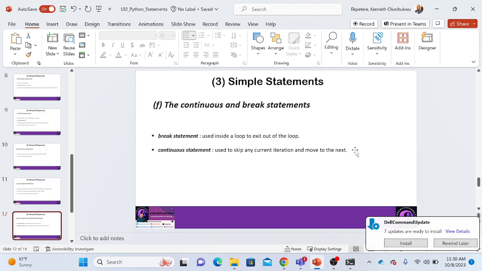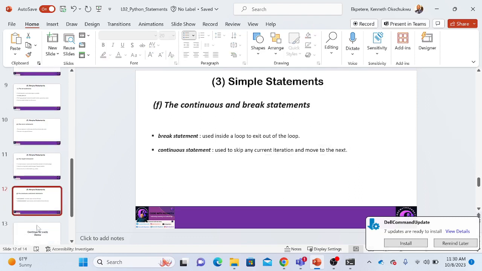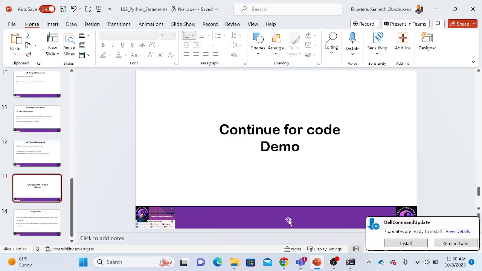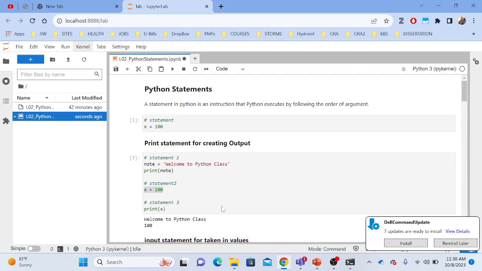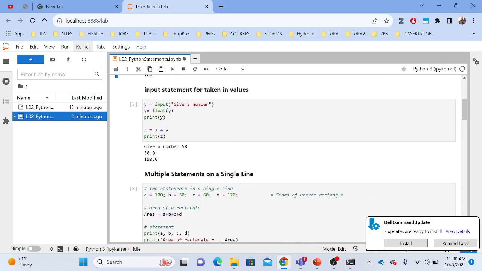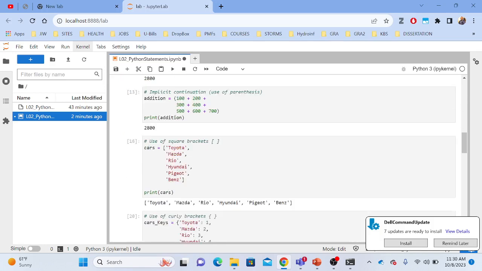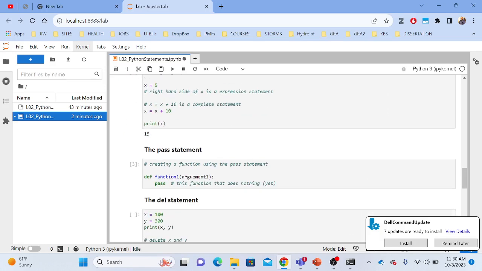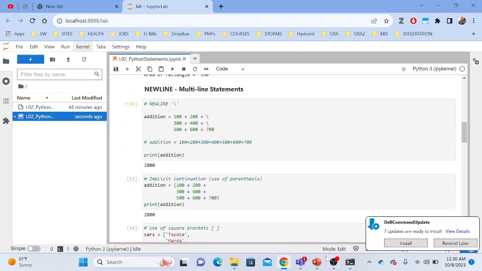We are going to look into this when we are treating loops, so I can show you examples of Python commands we can do there. And we have done some demos already. I've shown you those codes. I showed you all the various Python statements: the printing statement for creating output, the input statement to take in values, multiple statements on a single line, the new line statement, the expression statement, pass statement, delete statement, return statement, import statement. There are several of them. So we've looked into all the statement types.